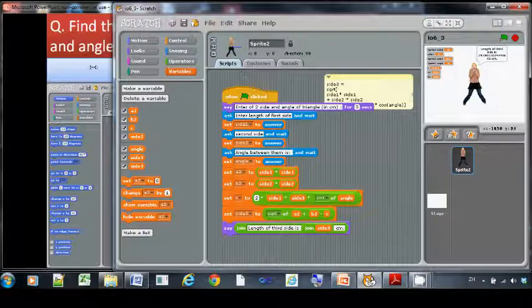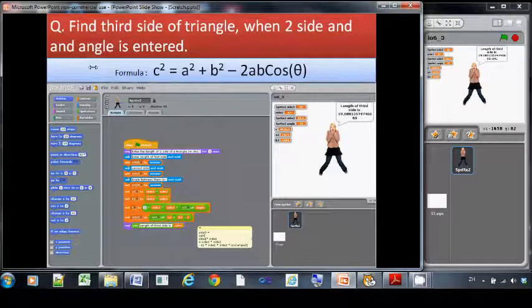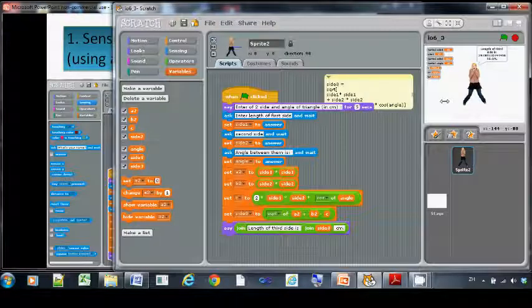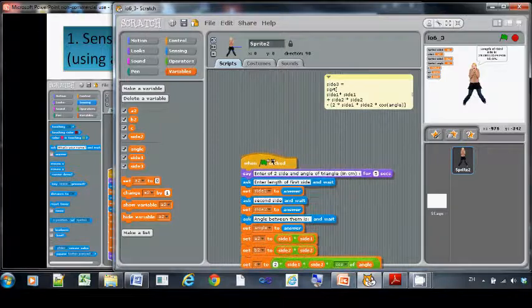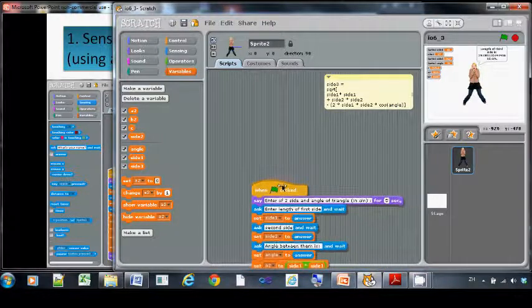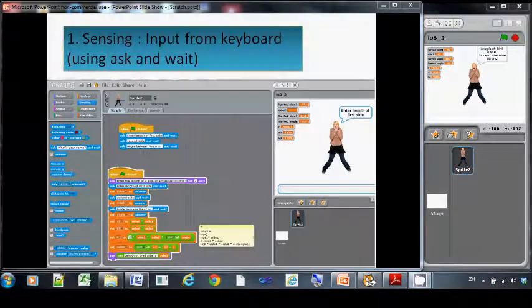Okay. Our steps will guide you through step by step on how to do this part. The first thing you need to do is add in the input from the keyboard. Notice the blue button here, Sensing, which will ask for the input.